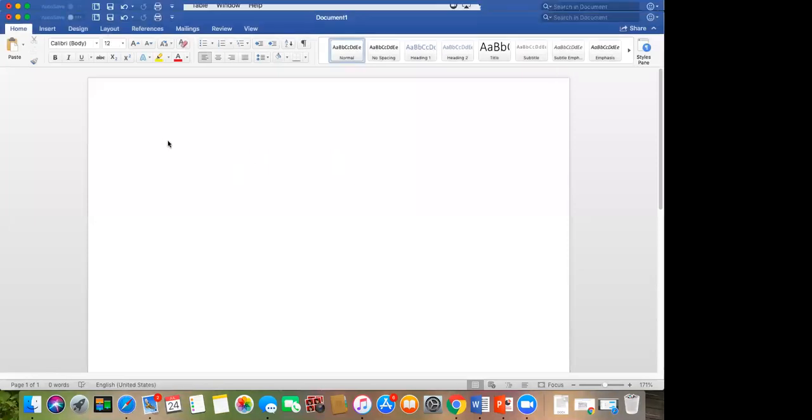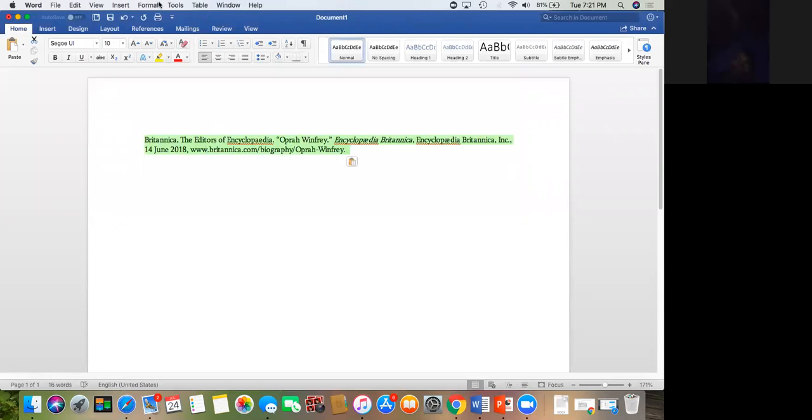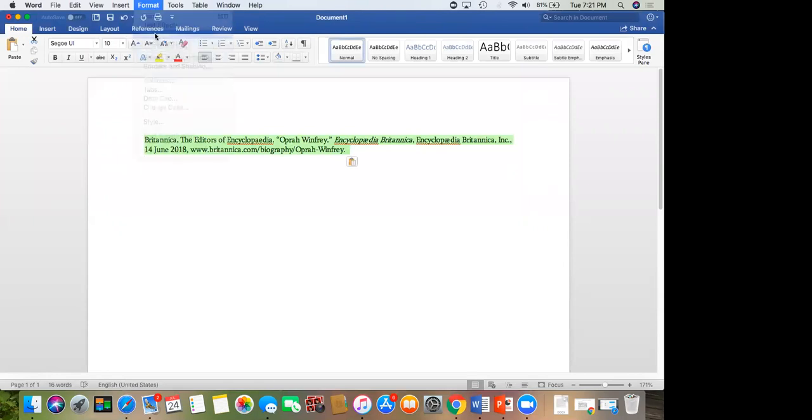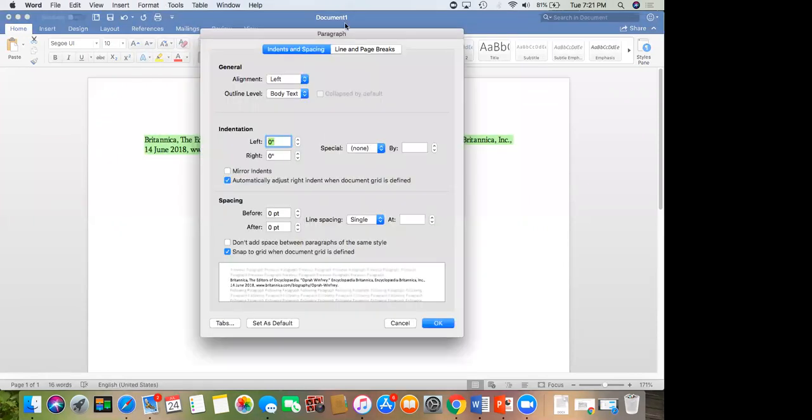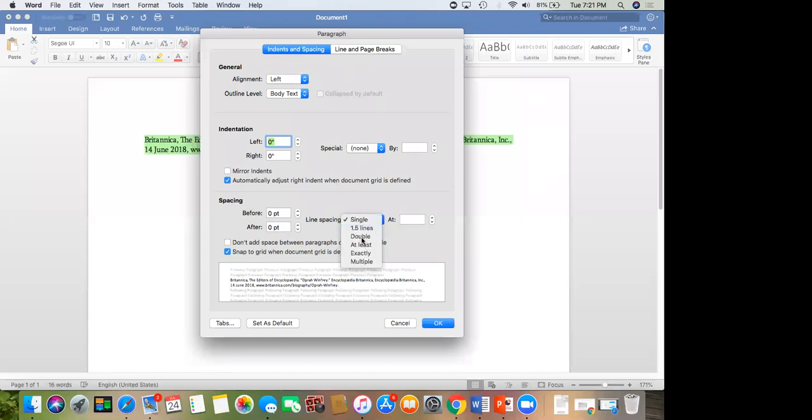So you're going to paste your citation into your document. You have to have a double space. So you're going to highlight it, go to Format, Paragraph, and then where it says spacing, line spacing is going to be double.